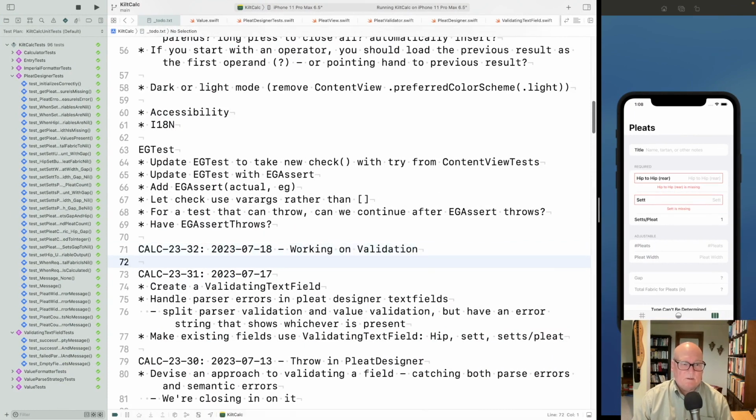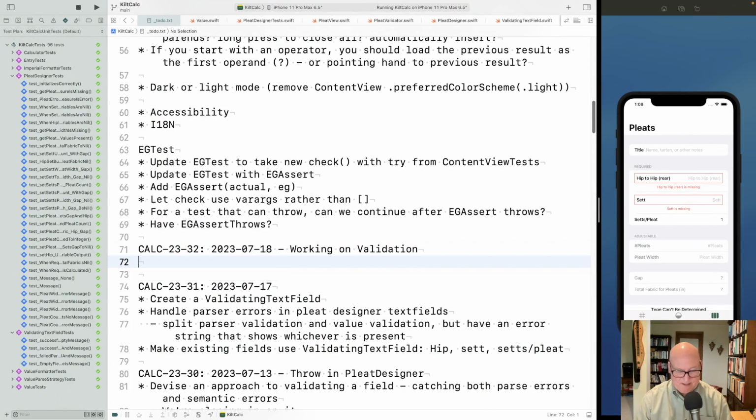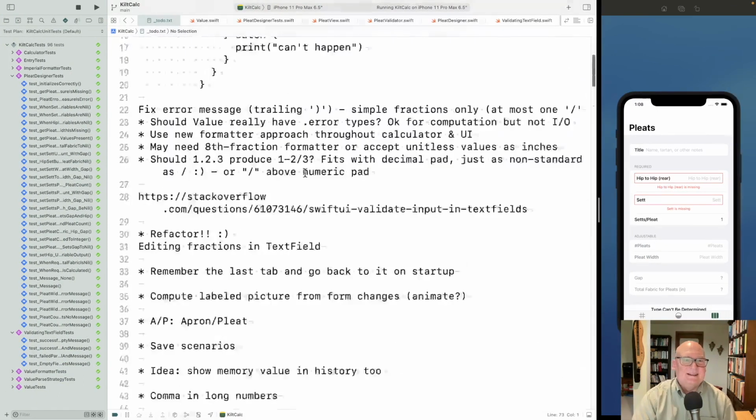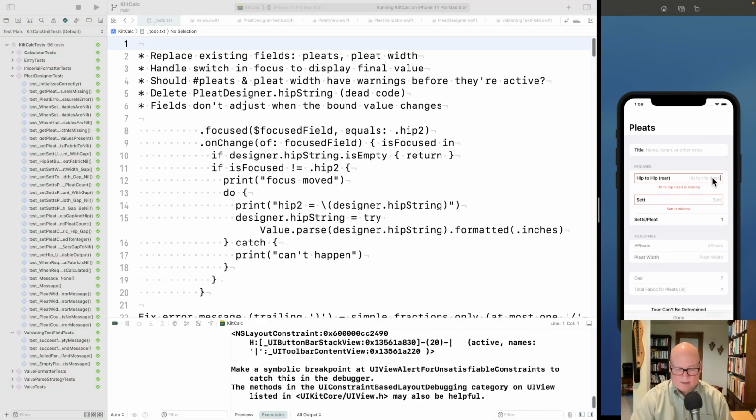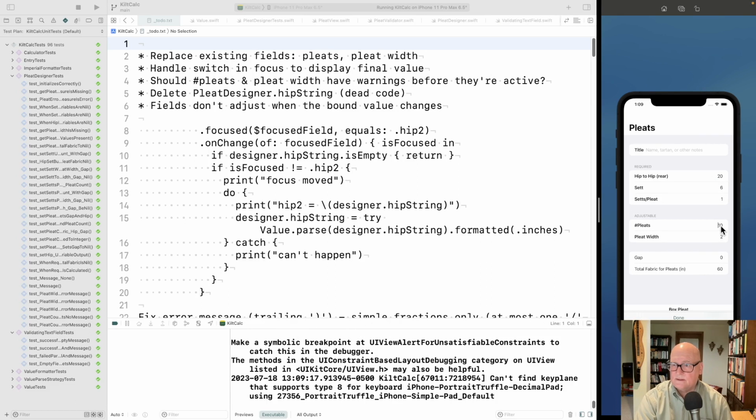I was going to say wrapping up validation, but I kind of have this uneasy feeling we're not. Okay. Handle existing fields. Handle switch and focus. Should pleats and pleat width have warnings before they're active? Well, they don't now. I think that's actually okay. If I take it out, then I kind of want a warning. We'll see. I guess I can live with a warning.